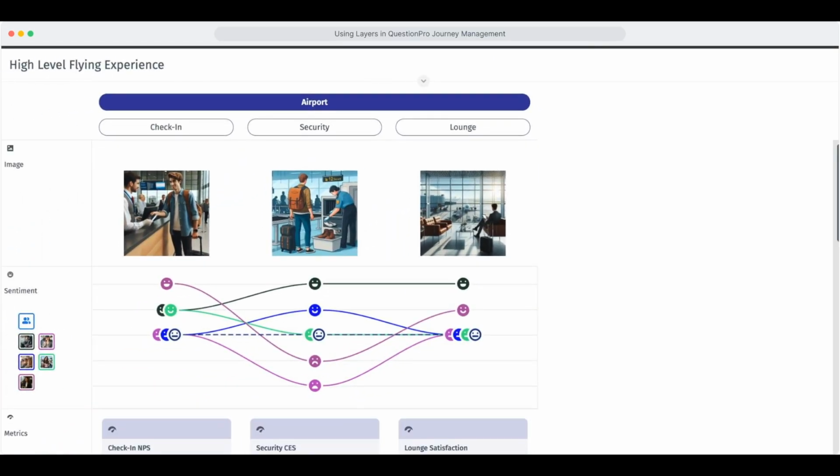With layers in QuestionPro Journey Management, you can turn one journey map into multiple meaningful perspectives, so every team can see, understand, and act on the insights that matter most.